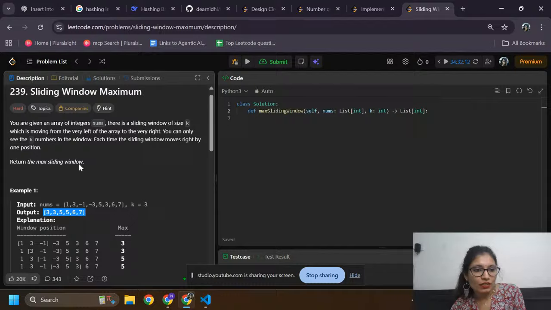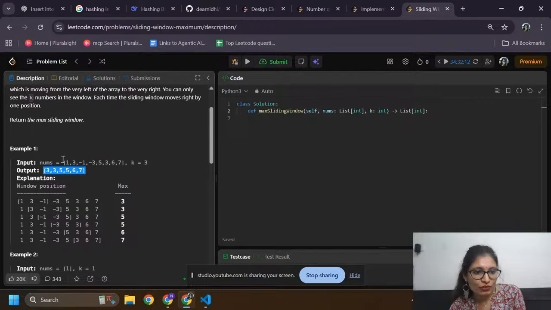So here you can see the window of size k is moving from the very left of the array to the very right. You can only see the k numbers in the window. Each time the sliding window moves right by one position. Okay, so first of all you need to take three elements, 1 3 minus 1. This is our first window, and you need to find out what the maximum is. Here you can see 1 is smaller than 3, so I have 3 in this window, that is the maximum. So you can write here maximum, that is 3.